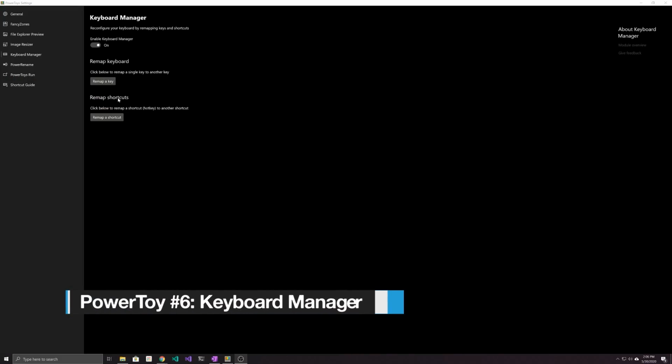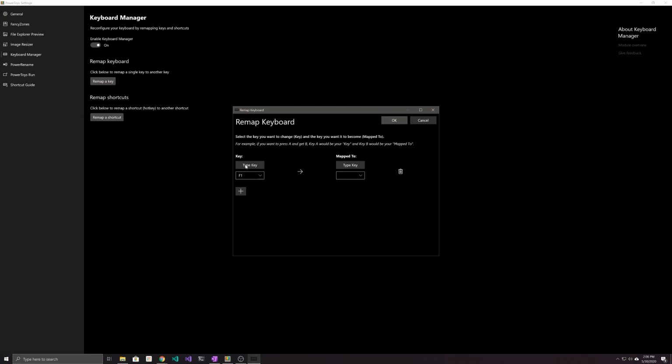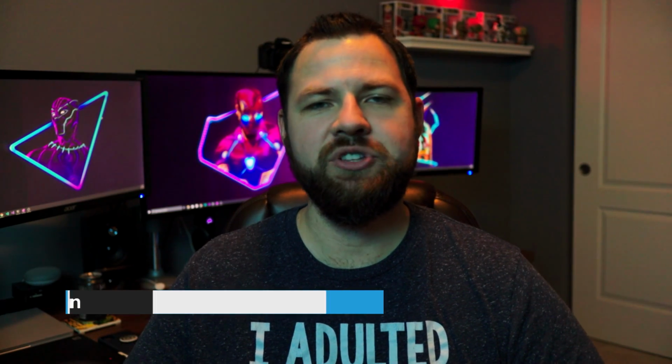Here's a fun one, and that's Keyboard Manager. This allows you to remap various keys and shortcuts to something else. And there's a lot of possibilities here, but there are a few restrictions. You can only map global shortcuts, and app-specific shortcuts are supposedly on the roadmap for the future. And you cannot remap the function key, nor can you remap the Control-Alt-Delete shortcut, as that is reserved for the Windows operating system. Last but not least is PowerToys Run.